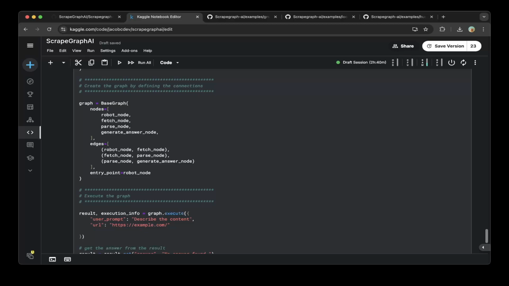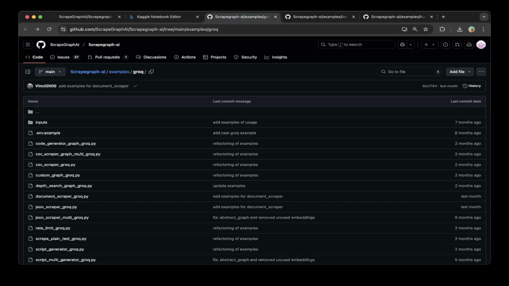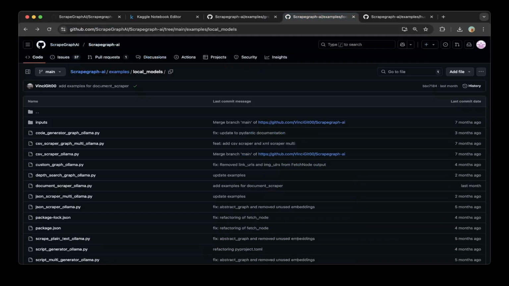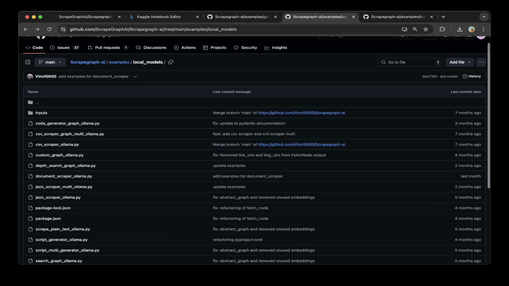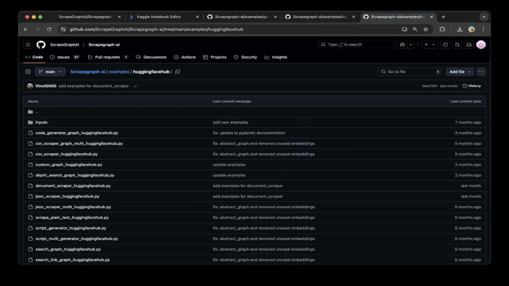Last but not least, if you want more examples of ScrapeGraphAI, you can go to their examples page, and there are Groq examples, a lot of Groq examples. There are local models, which are Ollama examples. There are Hugging Face examples.